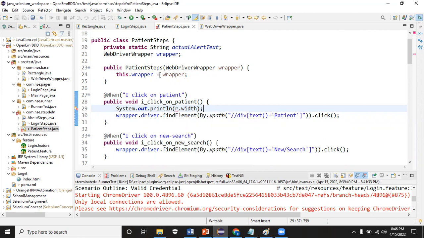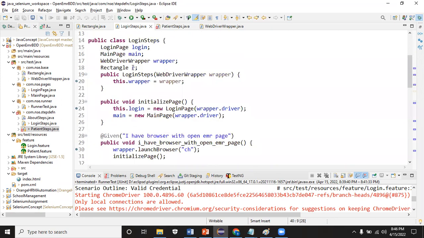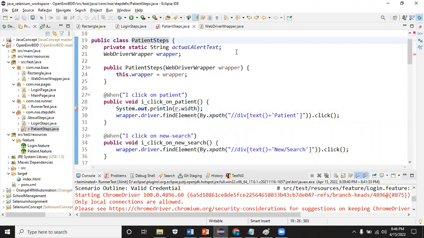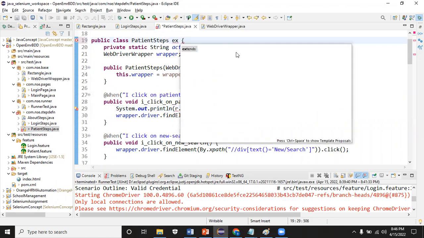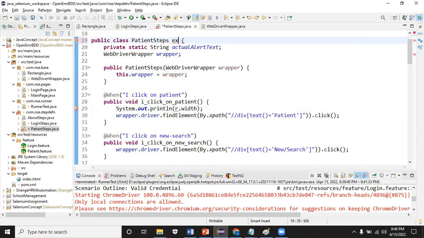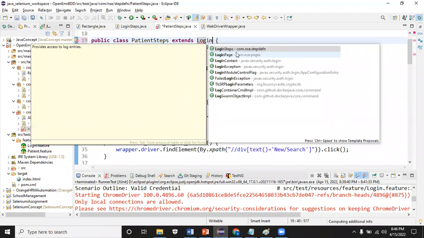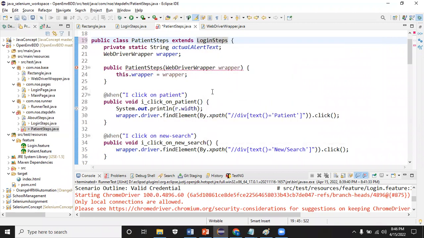If I create a new object, I have to initialize the value again. So in this case, I want to use some variable in the parent class, something like this. I want to use a variable in this class. So I can do extends here, and then I can do login step. Let me do that. Now you can see r dot width is accessible right now.